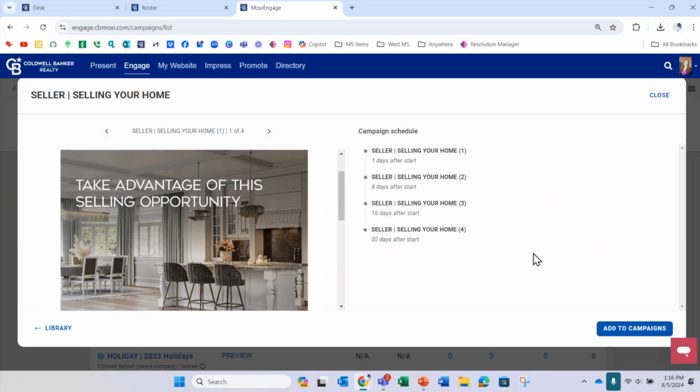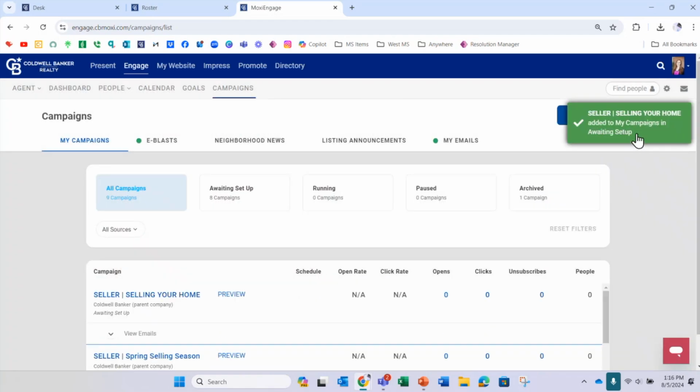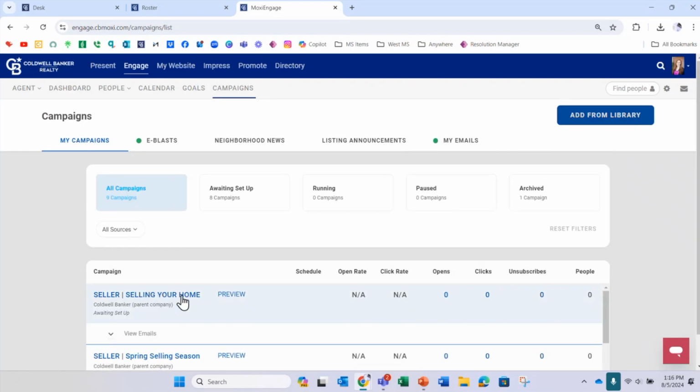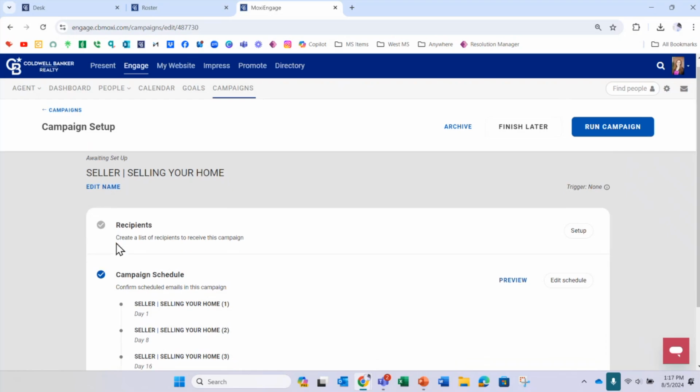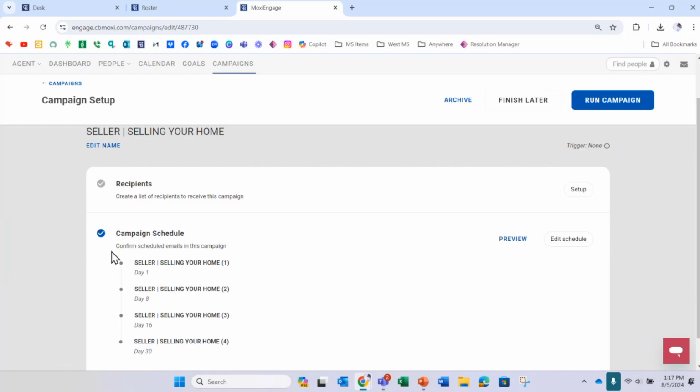To add the campaign to your library, simply click on the Add to Campaigns button in the lower right corner. Once you see the confirmation message in the top right corner, you'll know that you have the ability to edit that campaign and set your contacts up to receive it. To edit a campaign, locate it on your campaign list and click on the title. From the campaign setup page, you'll have the ability to edit the name of the campaign, set up the recipients, and edit the schedule of the campaign.